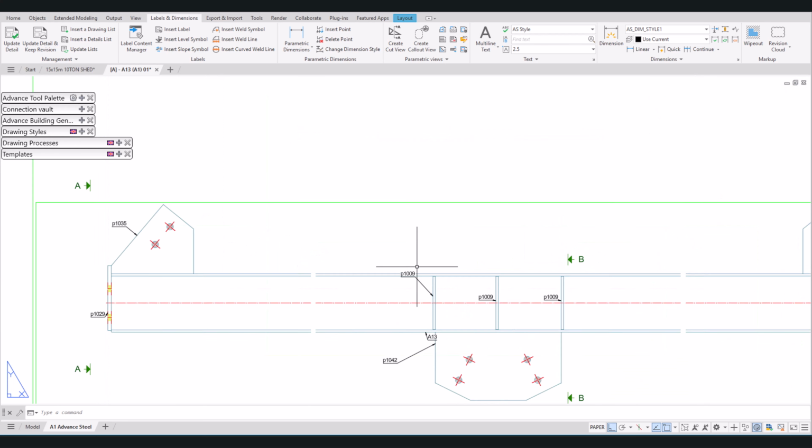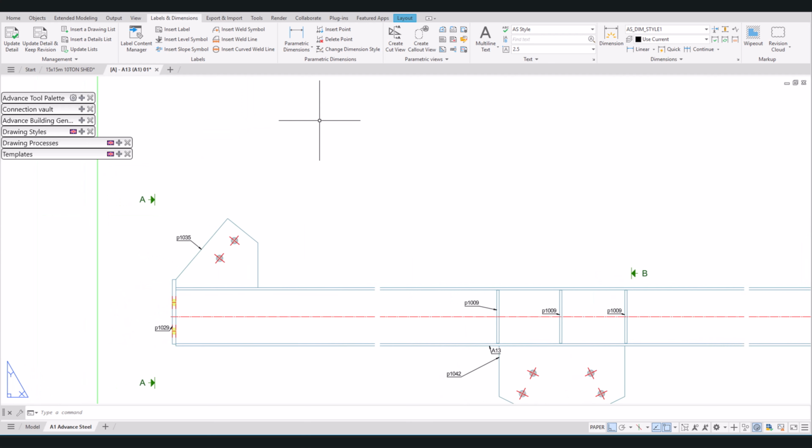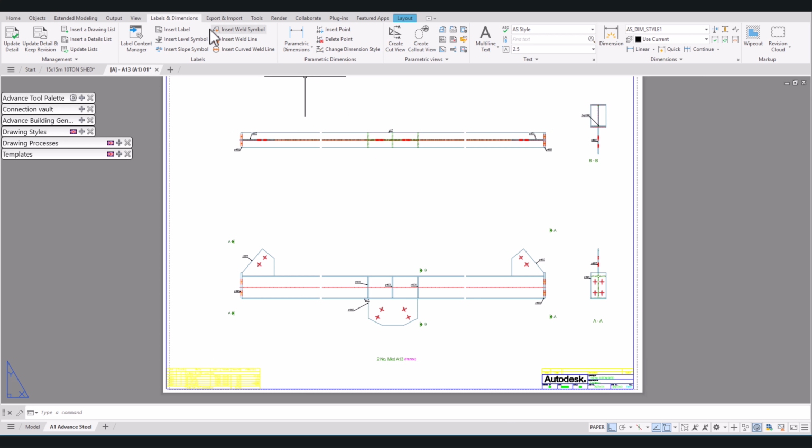Right. Then from here onwards, let's do our detailing. Let's put our dimensions. So in Advanced Steel, when you're putting your dimensions, you go to labels and dimensions and you use the parametric dimensions. On the parametric dimensions, you've got linear, sloped, arc, angle, and radial. So we want to use linear, right?